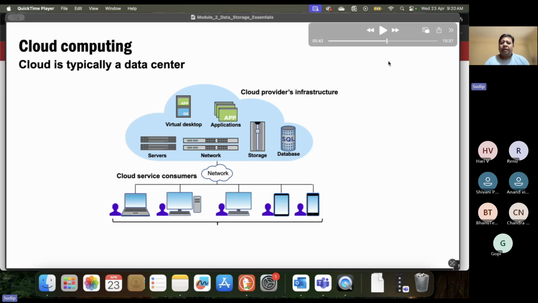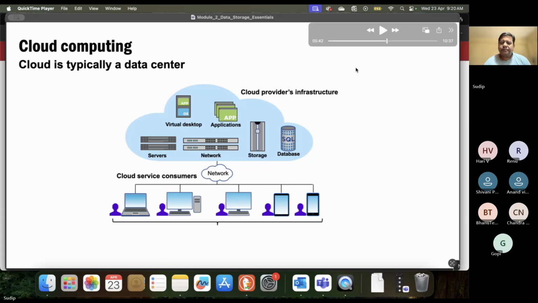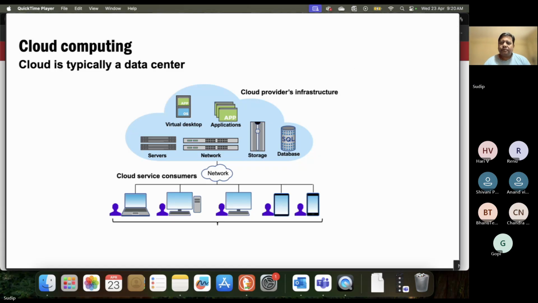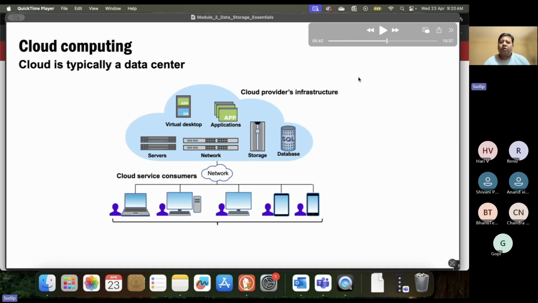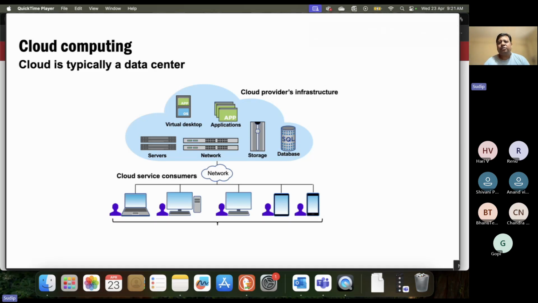Any questions until now on what exactly is cloud? Very, very simple. Cloud is nothing but a different way of consuming the same data center resources. That's all.